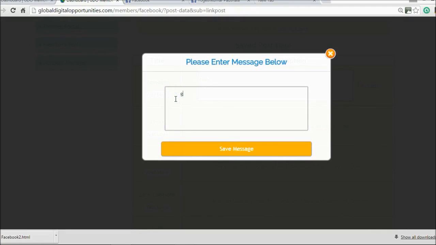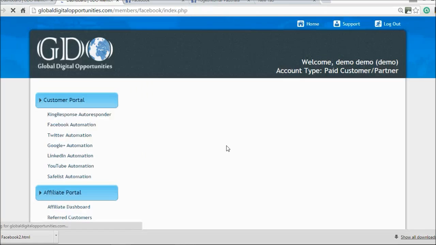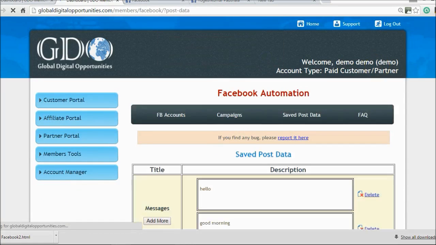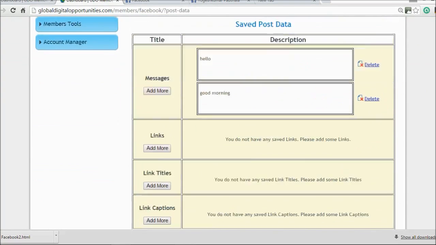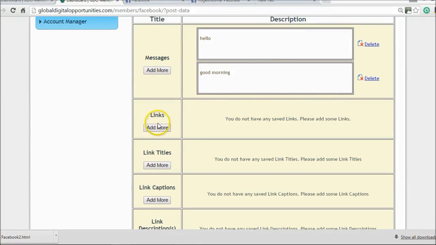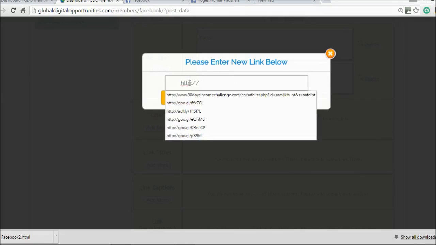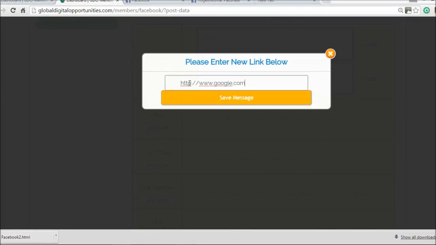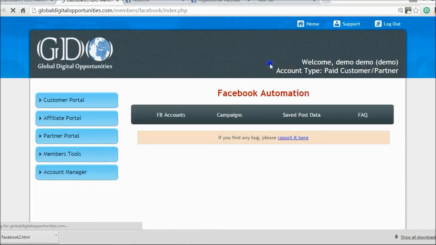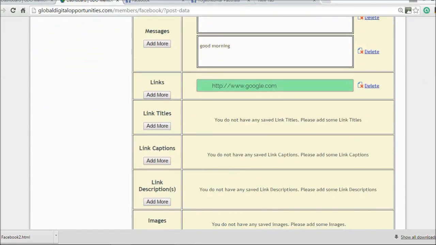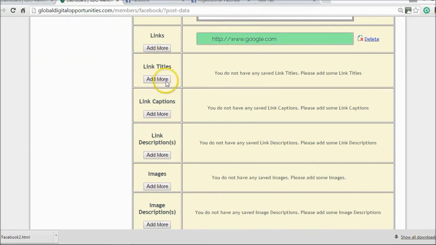One is good morning. Alright, so these are two messages. You can add as many messages as you want. Then these are the links. For just the demonstration, I will just use this here. You can use any affiliate link or any kind of links here. Then you can use link titles, link captions, link descriptions, but those are optional.